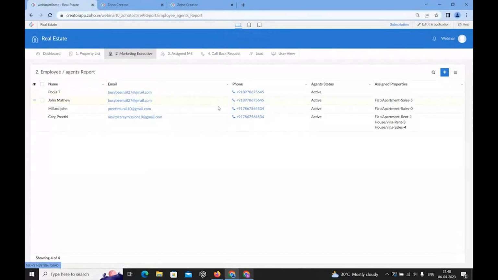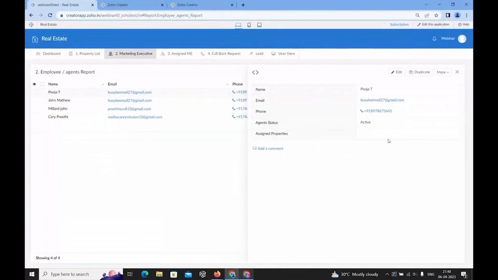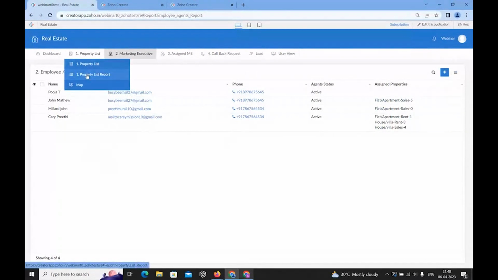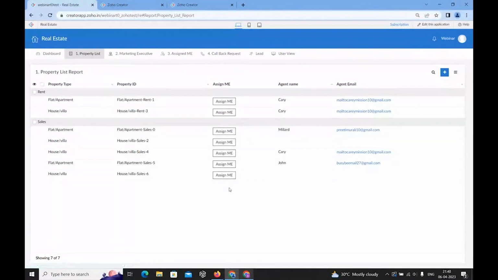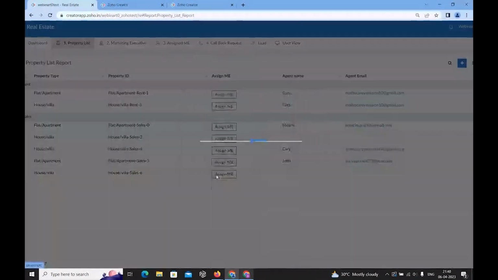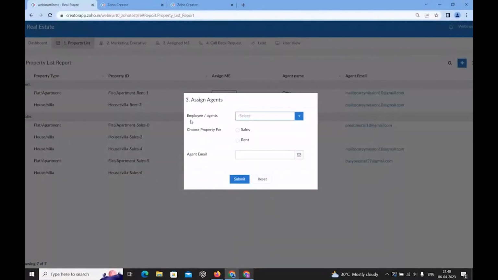So now in the report, you can see a marketing executive called Pooja got added. There is no property assigned to her, right? So when I go to the property list, I have a button. When I click on it, the assigned property form will load. This is a form which I'm just loading as a pop-up window.